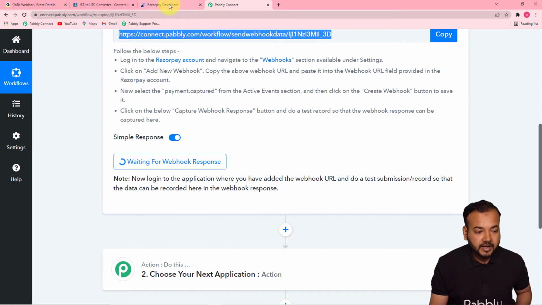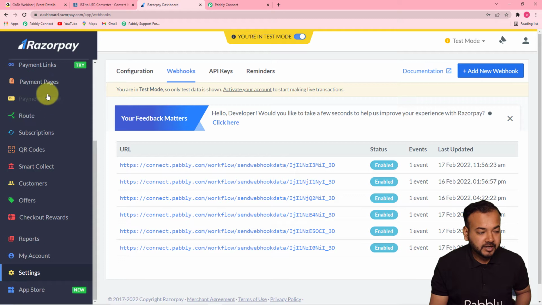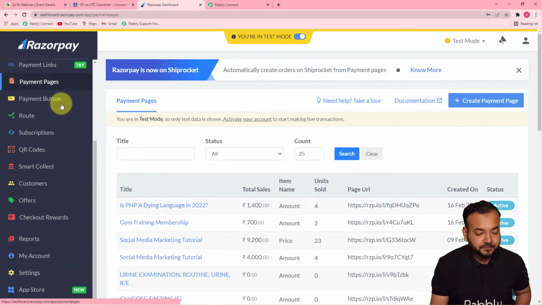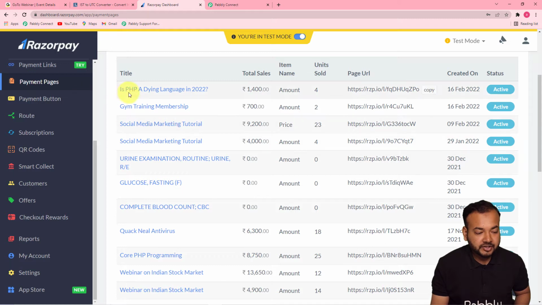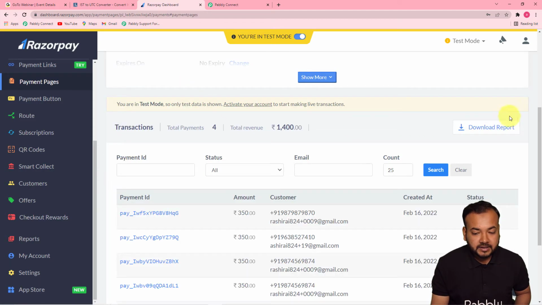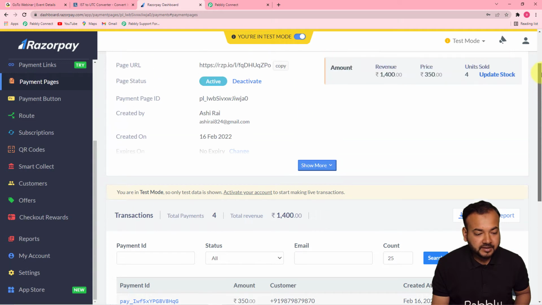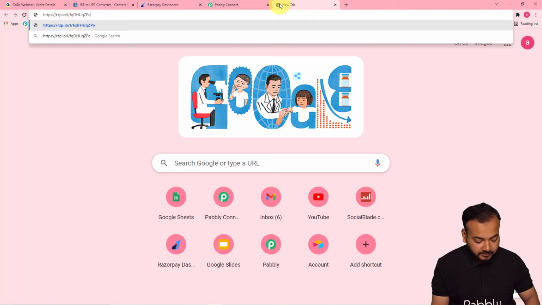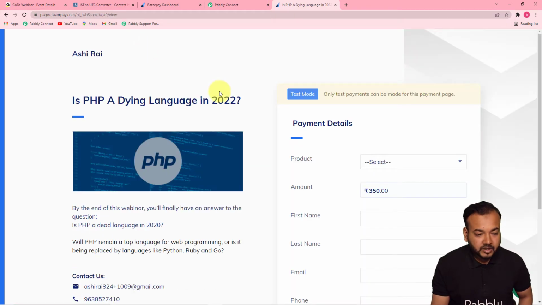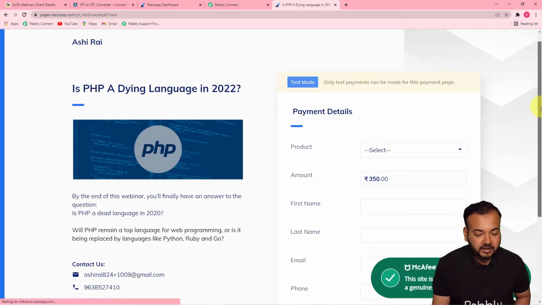Okay, so I'm going back to my Razorpay dashboard and I'm opening the payment pages. And here you can see I have created a payment page for a webinar, which is this. So the title of the webinar is this, is PHP a dying language in 2022. So I'm going to open this payment page. This is the link of the payment page. I'm copying this and I'm opening this in new tab. Okay. So this is the payment page of that webinar.